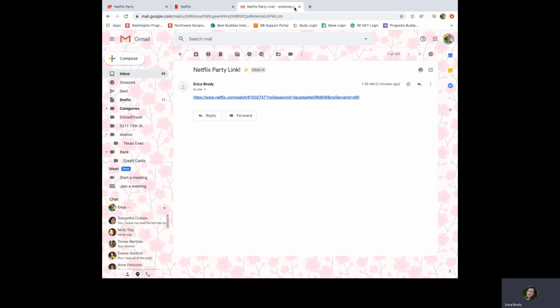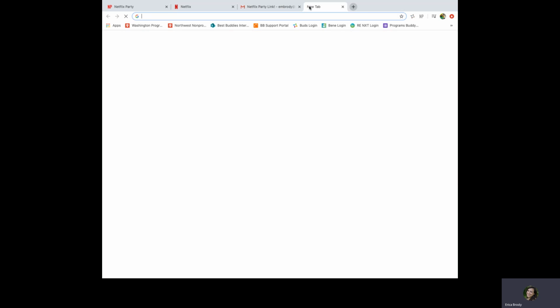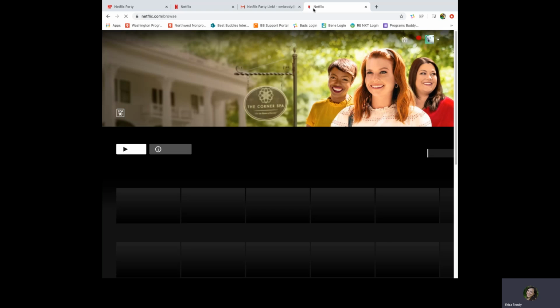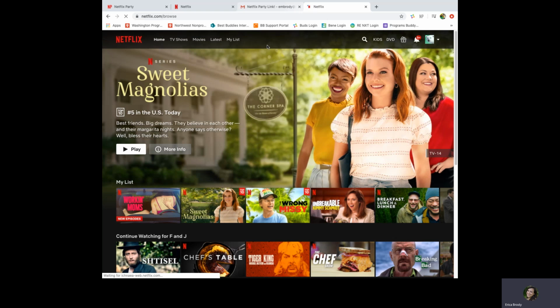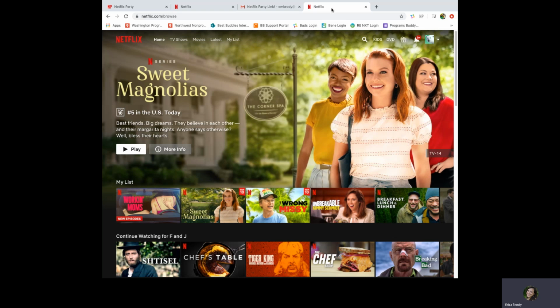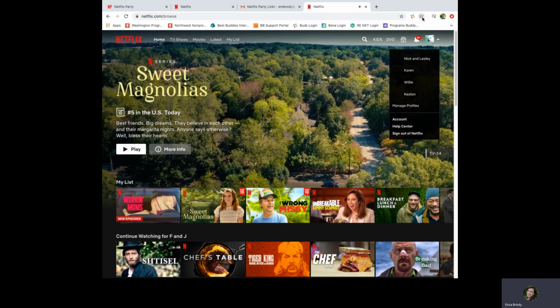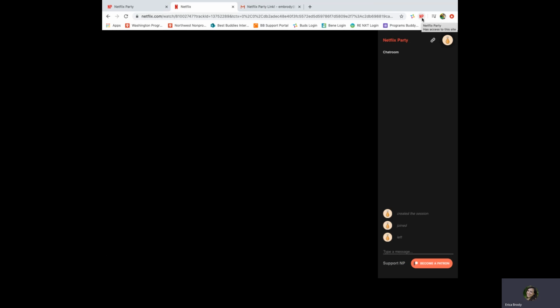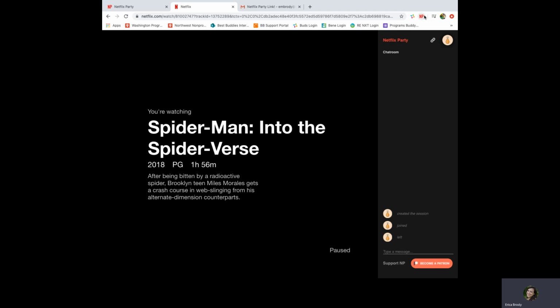And what it will probably do is take you to your Netflix page. Mine looks a little bit different because I started the Netflix party, but it will probably take you to your Netflix page. And then what you have to do from there is just click this NP button, if it goes to your generic Netflix page, to join the Netflix party.